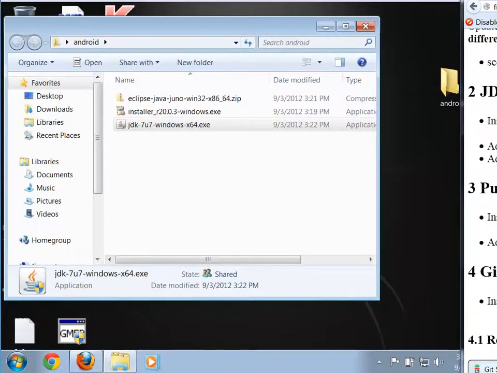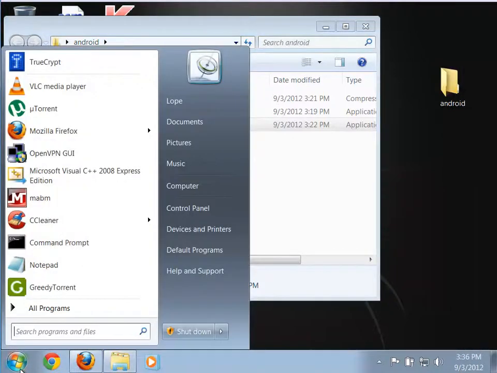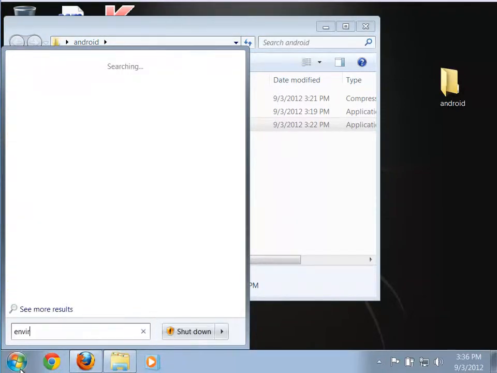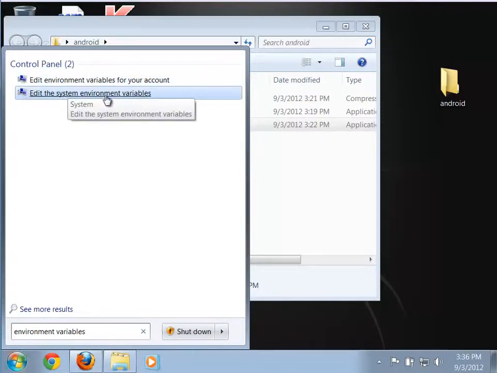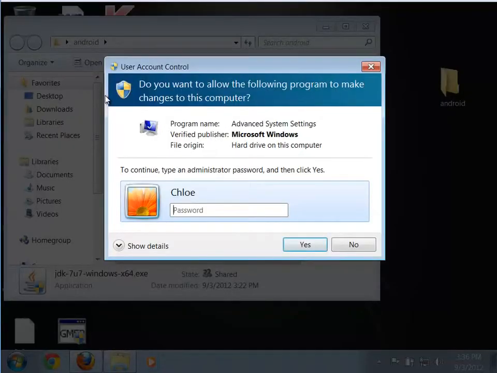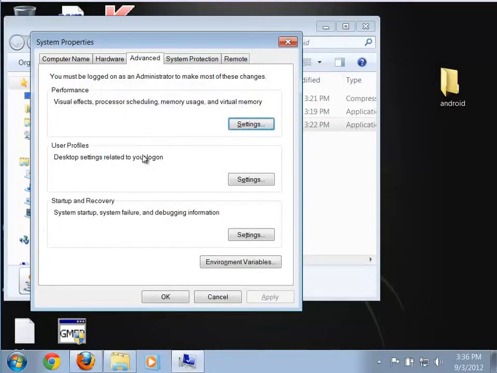Now we need to do those little manipulations of the environment variables. So I'm going to go to the start, and do a search for environment variables. Notice it says edit the system environment variables. That's the one that I want, so I'm going to click on that. Again, it's going to ask me for my admin password. And I get into a setting that looks like this. Then I'm going to come here to environment variables.